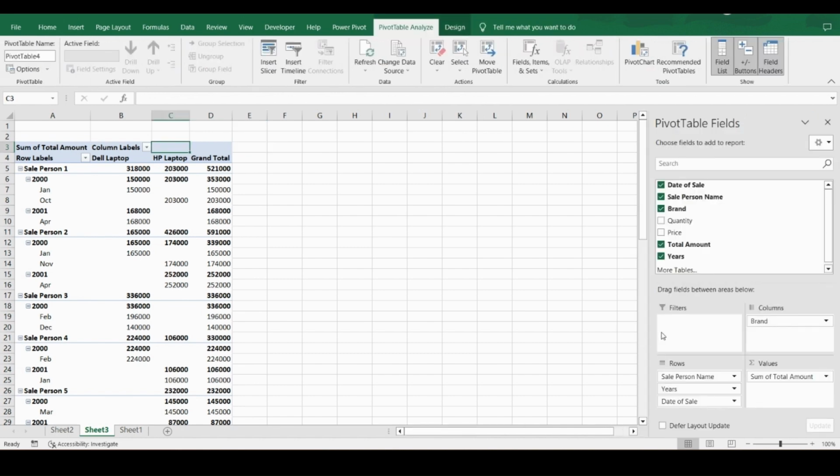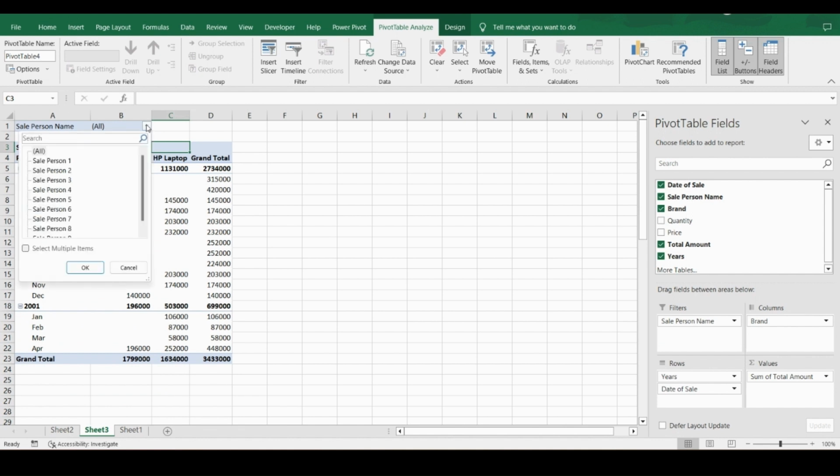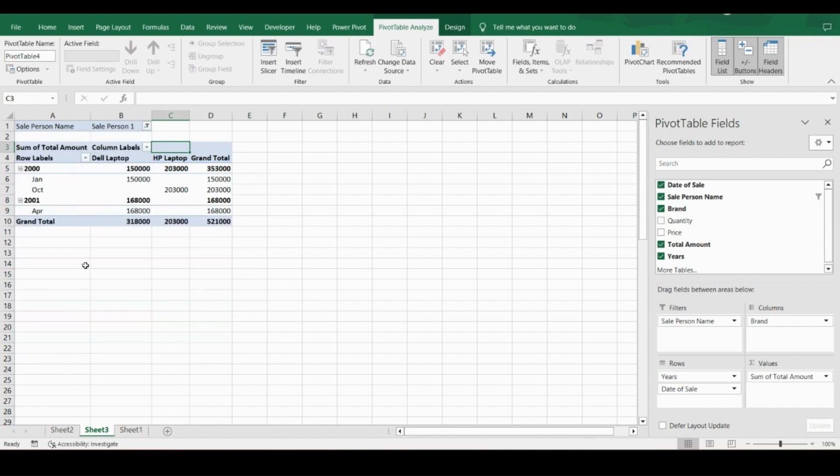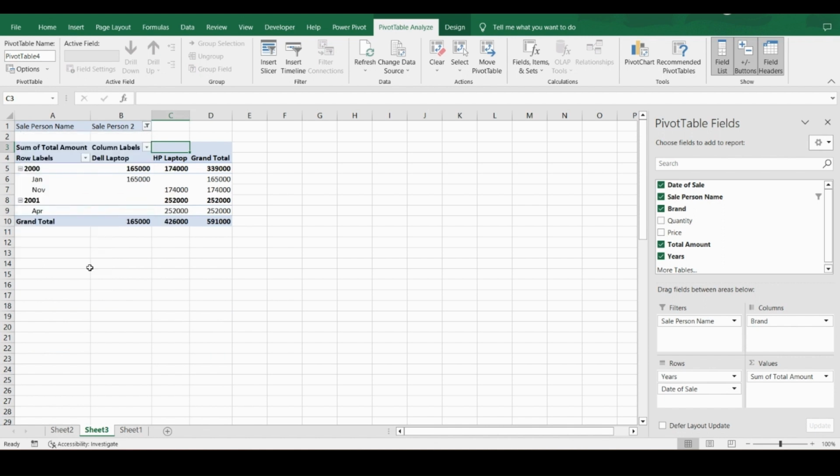Now, if I put some information in filters like salesperson, you will see the data in this particular format. Now I want to see only salesperson one data. I click on salesperson one and click on OK. I'm able to see it for salesperson one. If I want to see for salesperson two, I click on this arrow, select salesperson two, OK. You are able to see salesperson two information.